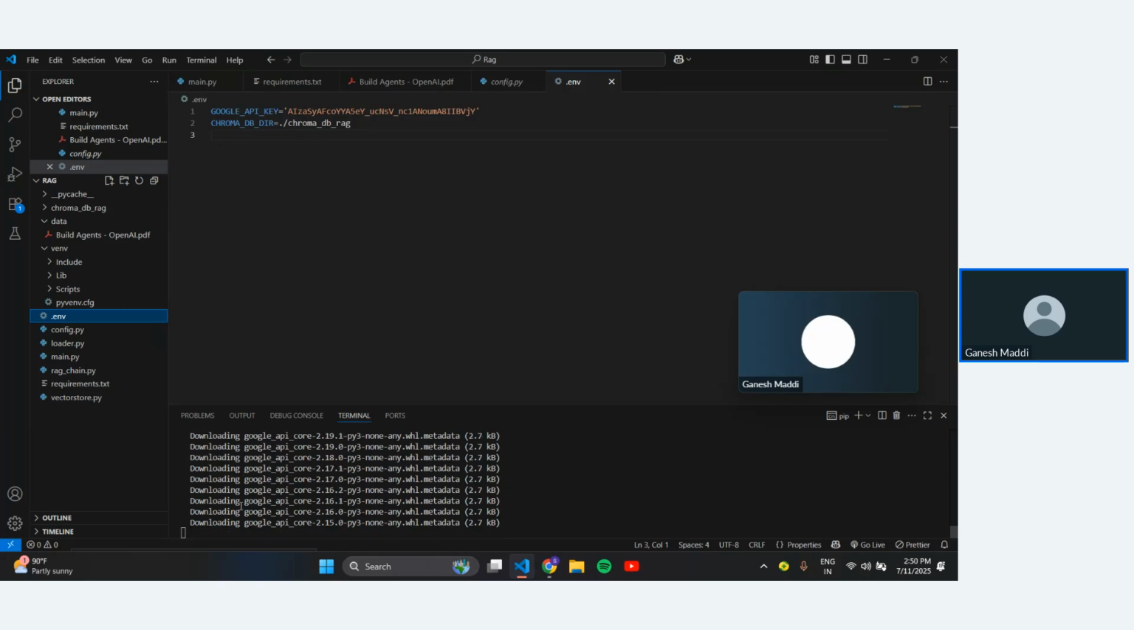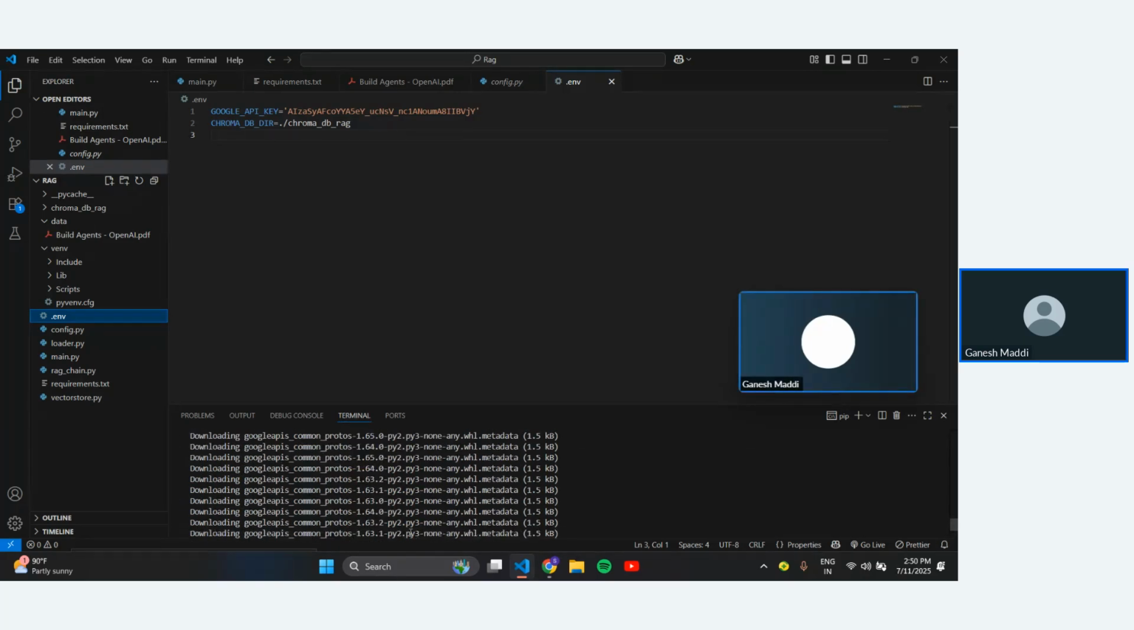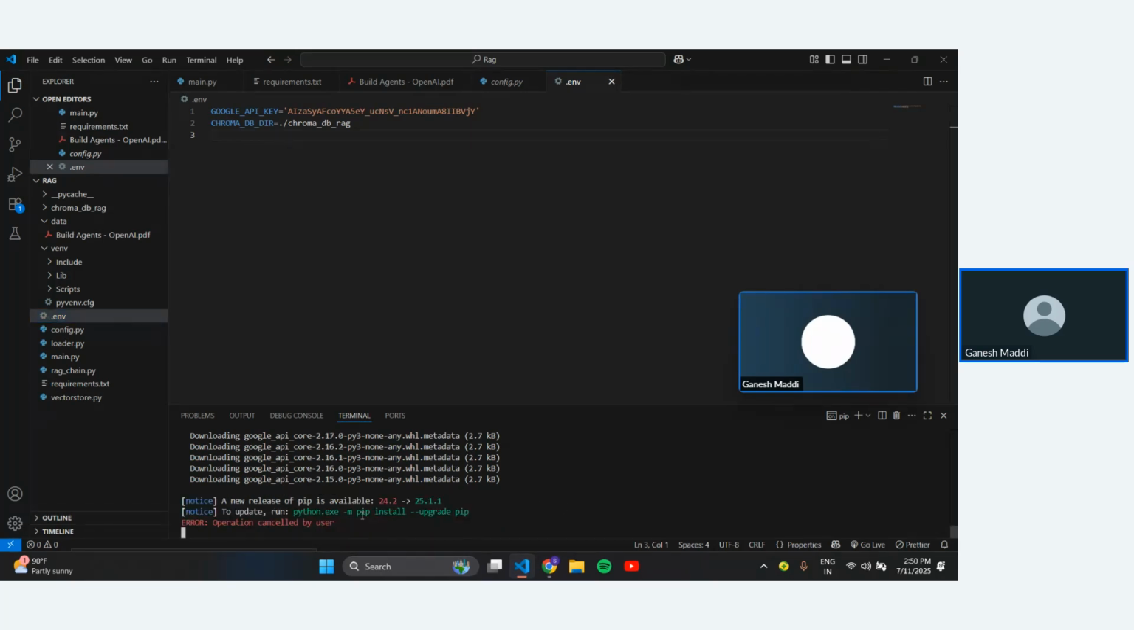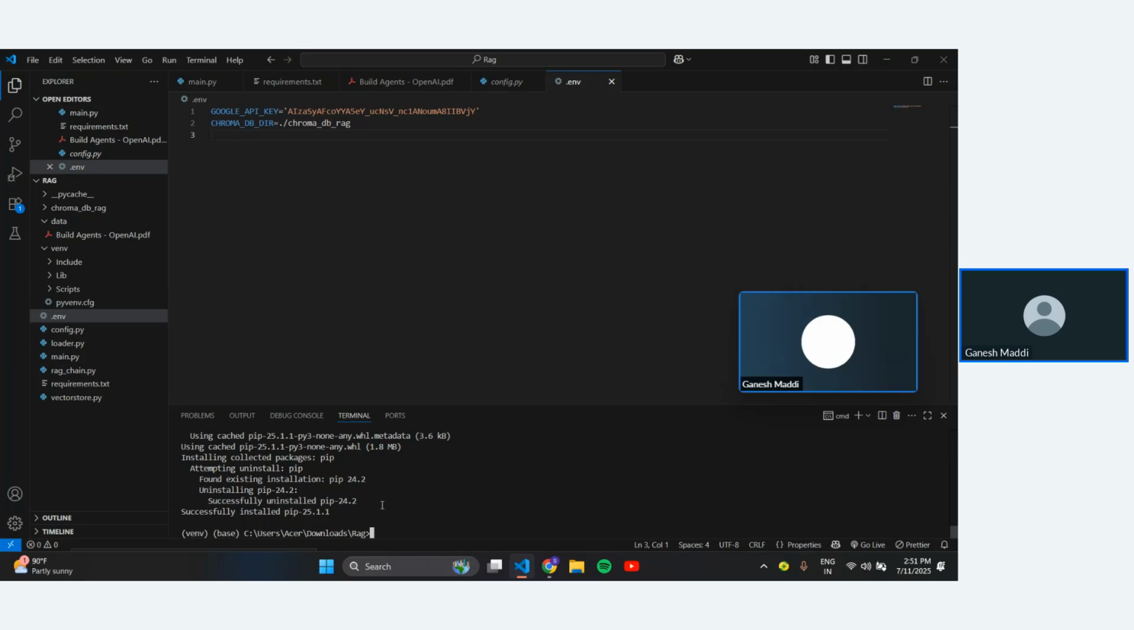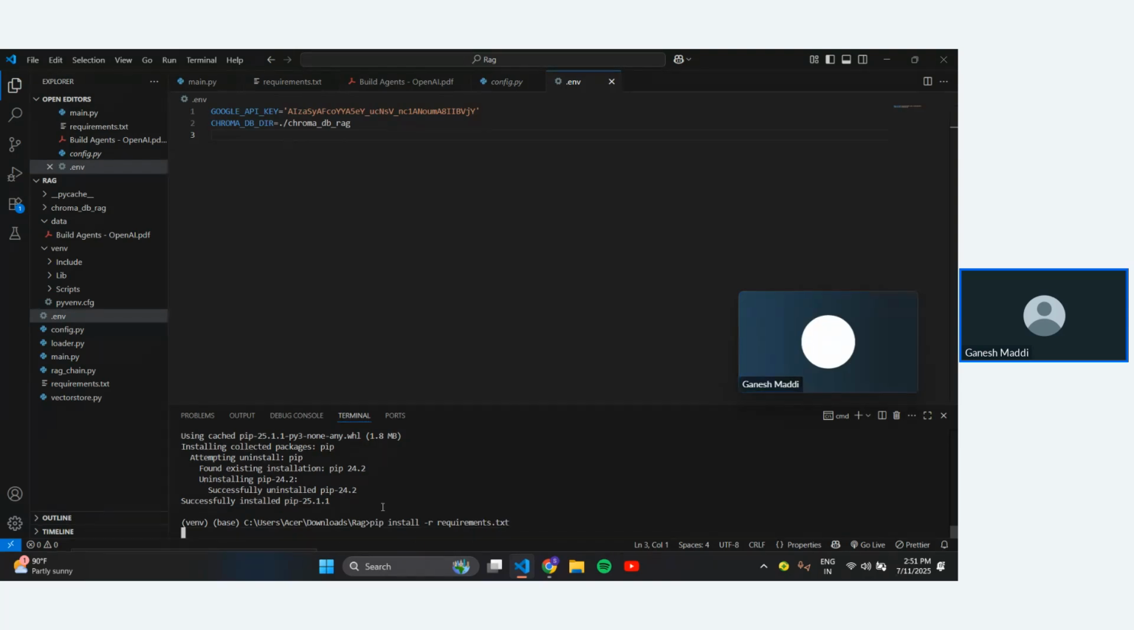I see it downloads requirements. It's still downloading, guys. Let me confirm it. It's telling me that a new version is there. Update to that. Install requirements.txt. Let's check again.